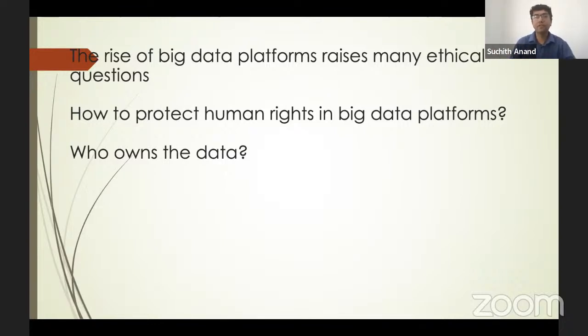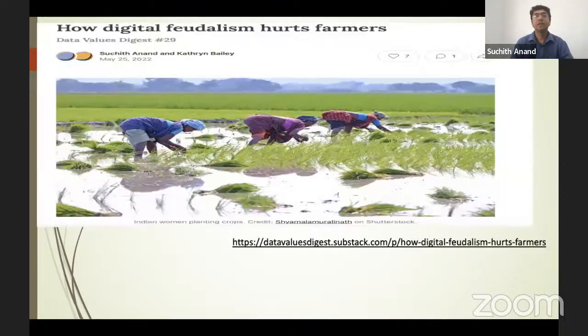So there are a lot of questions, and especially in the digital platform economy, there are wider questions. If you look at the social media platforms, it raises a lot of ethical questions: how to protect human rights on big data platforms, who owns the data. So there are a lot of ethical questions as well, which are happening because of the big data aspects.